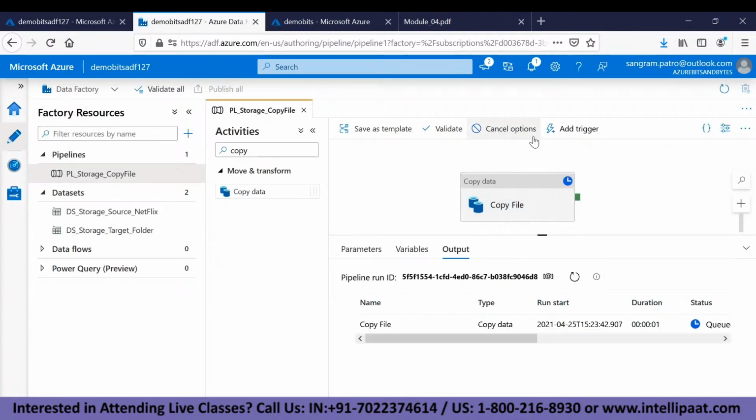Now you see it. As and when I click on debug, you see an output option over here, and this copy data activity is currently queued. The first status is queued. It means the run has not started. It is trying to acquire compute from the integration runtime. Once it gets the resource, it goes to the in progress state. After in progress, it can go to either succeeded or failed.